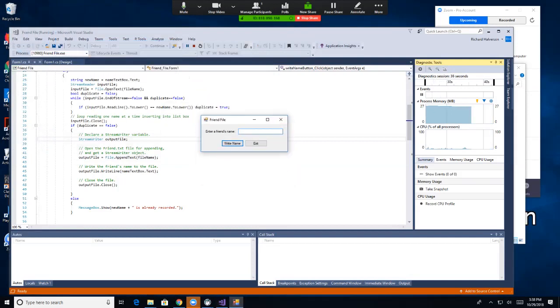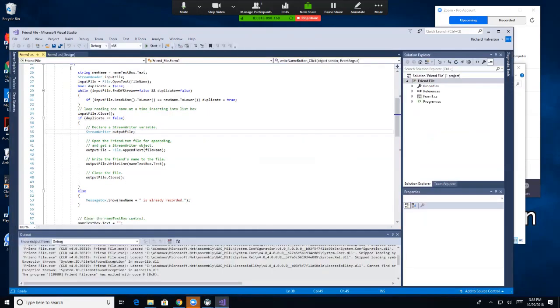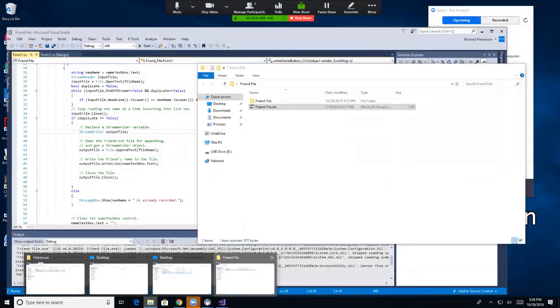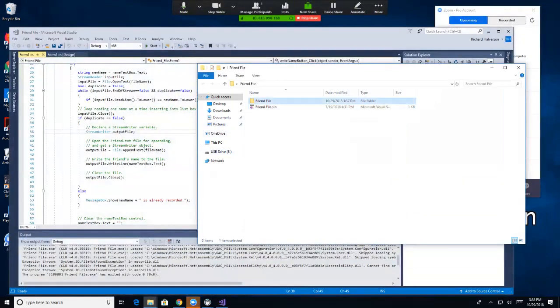Now I'm going to add some names. Jerry Jones, enter. Could not find this file. Oh, I couldn't find it. Okay, let me exit. Let's see. Does it have to exist already? I didn't mean to do that. Does it have to exist already? I guess so. Okay, let's go down in here.